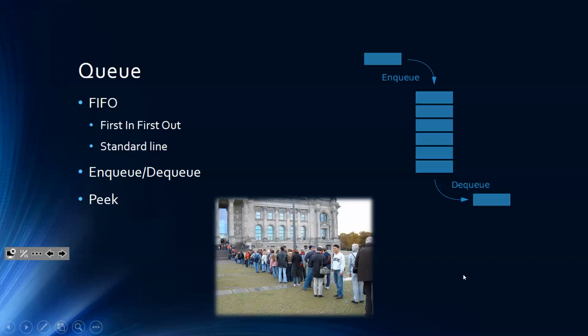But if we're controlling a queue programmatically, when might we want to program a queue type structure? First in, first out. When would we have a line? Think of anything?